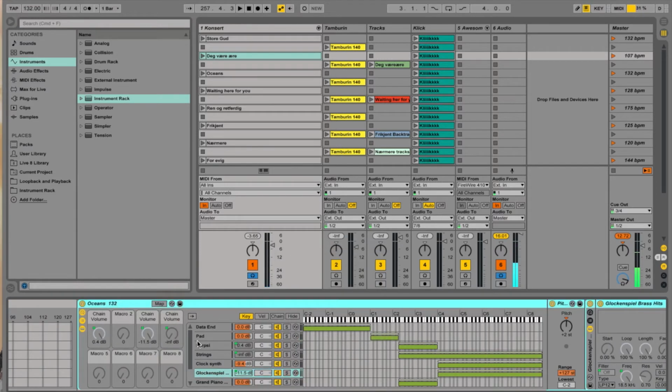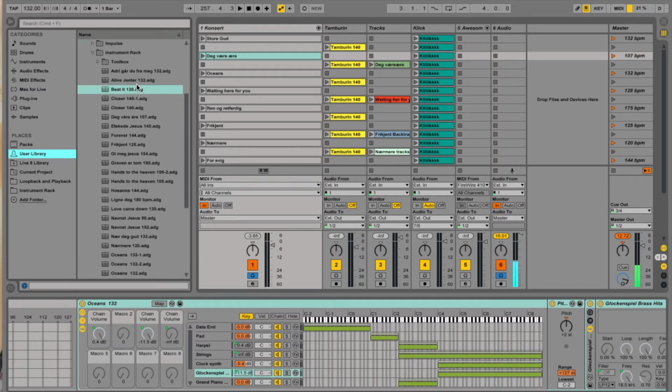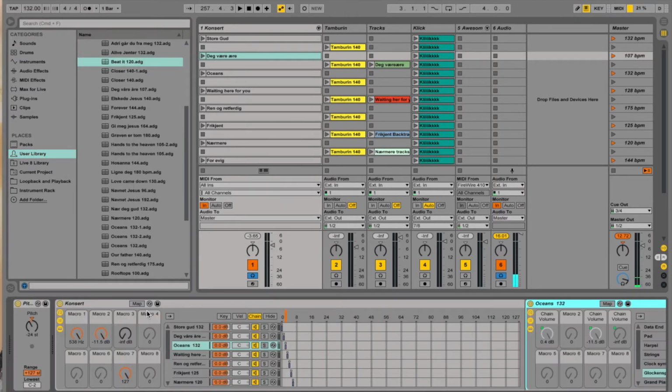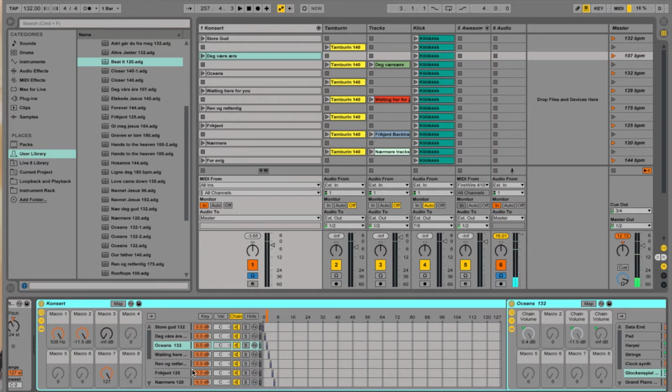And then when I have worked a lot and made sounds for this song, I can save a preset, like an instrument rack preset. So in my user library I have a lot of songs which are presets for instrument racks. When I get the list of all the songs that we're playing, I just make an instrument rack, and within that instrument rack I can build a session with all the presets that I have made before.